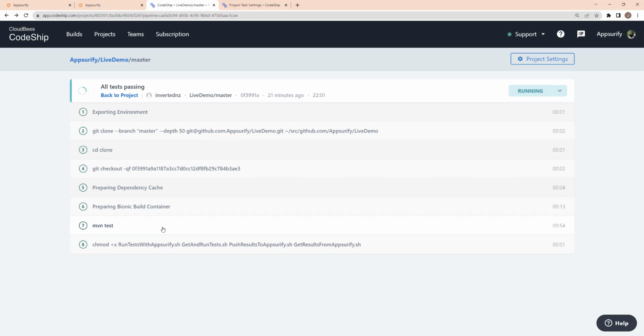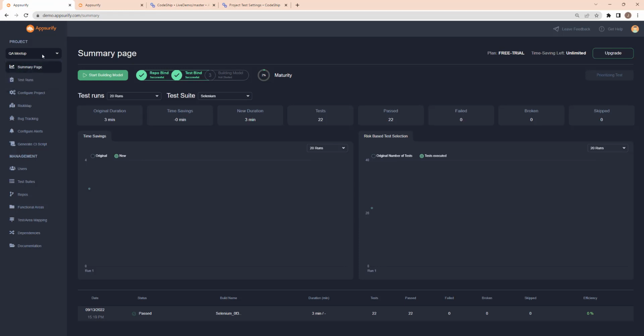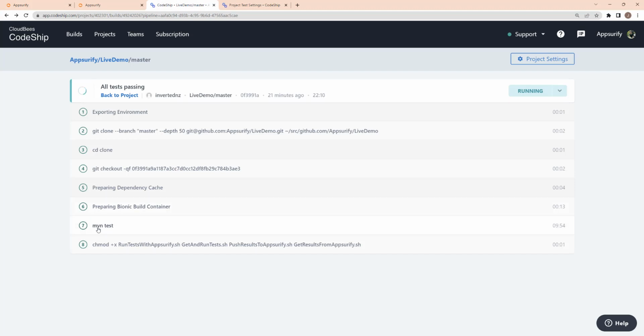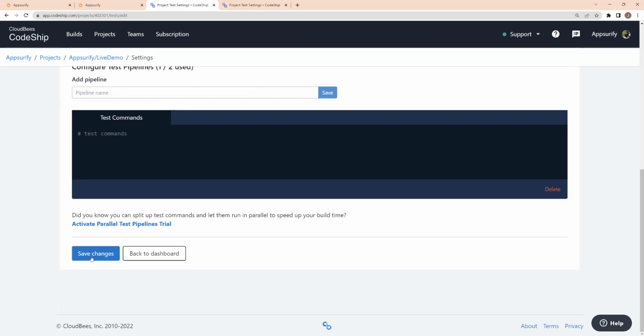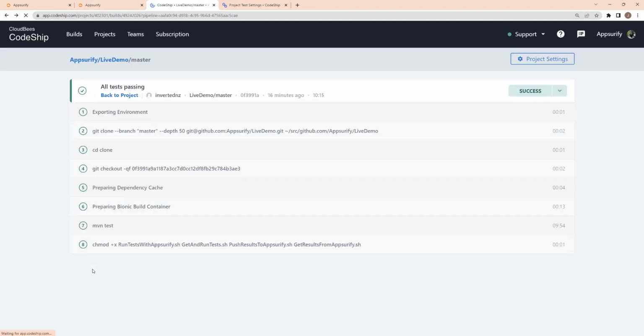So the way that we work with the tests, I've already connected up a project for QA Meetup. So we've already got that connected. We just essentially comment out this Maven test and comment in our command. So I'll do that just now. Comment out Maven test and comment in run test with Appsurify. Save the changes. And then I'll go back to the build. The whole goal is to try to reduce this 10 minutes down. So I'll restart now and then get back to it.